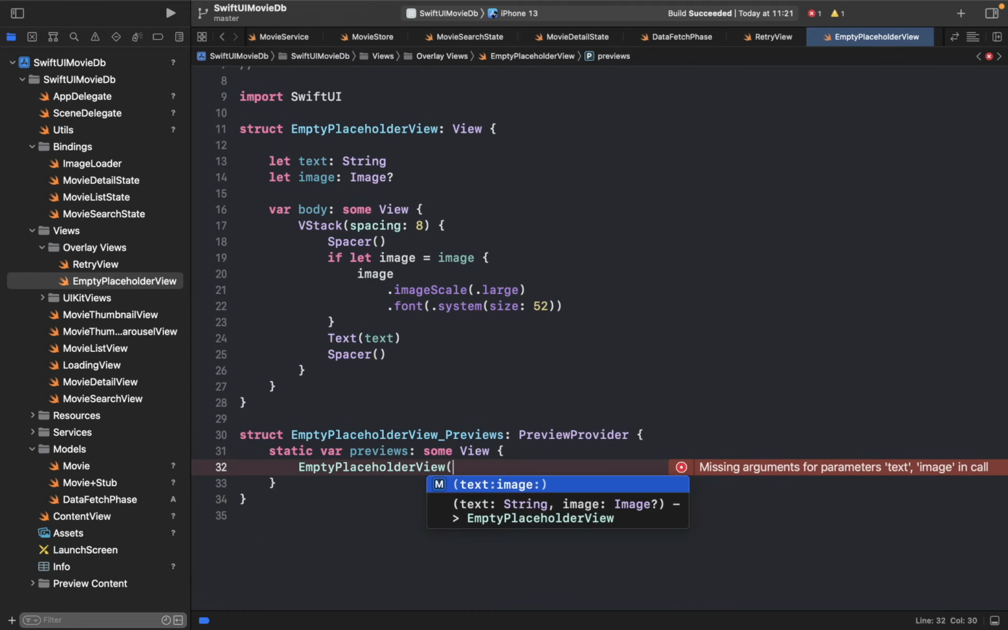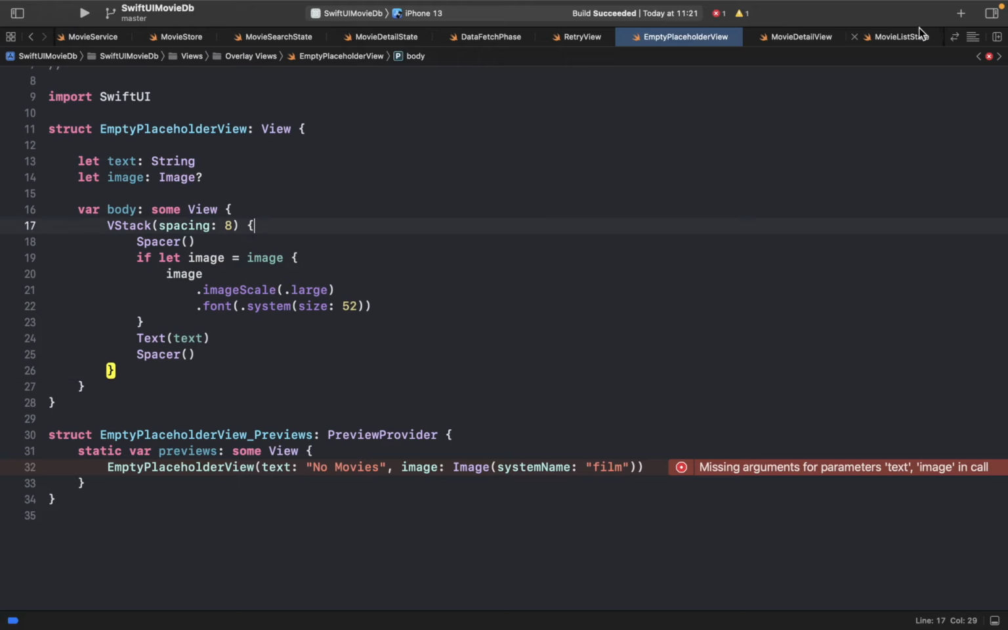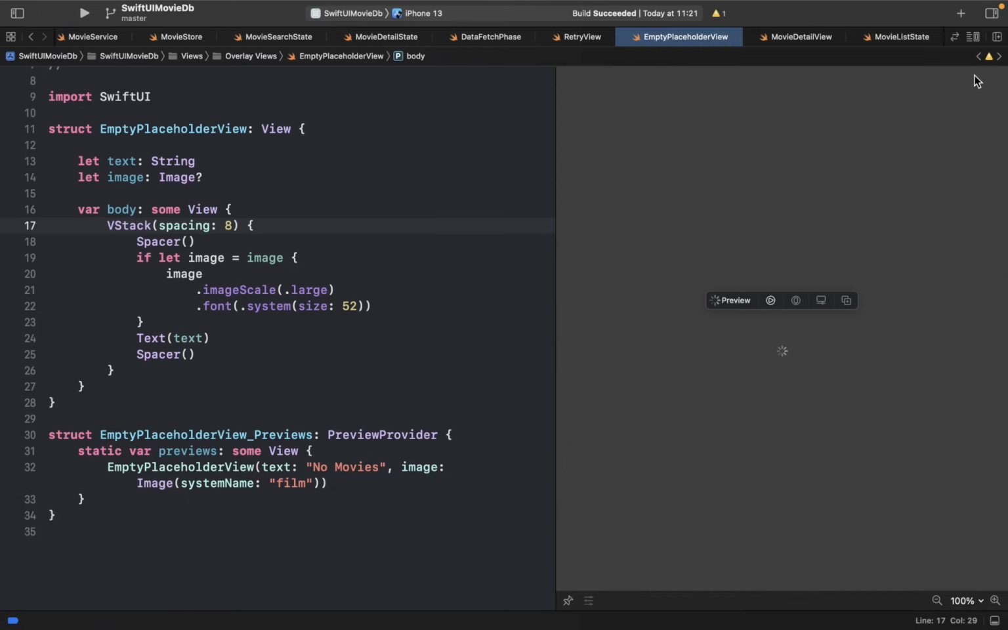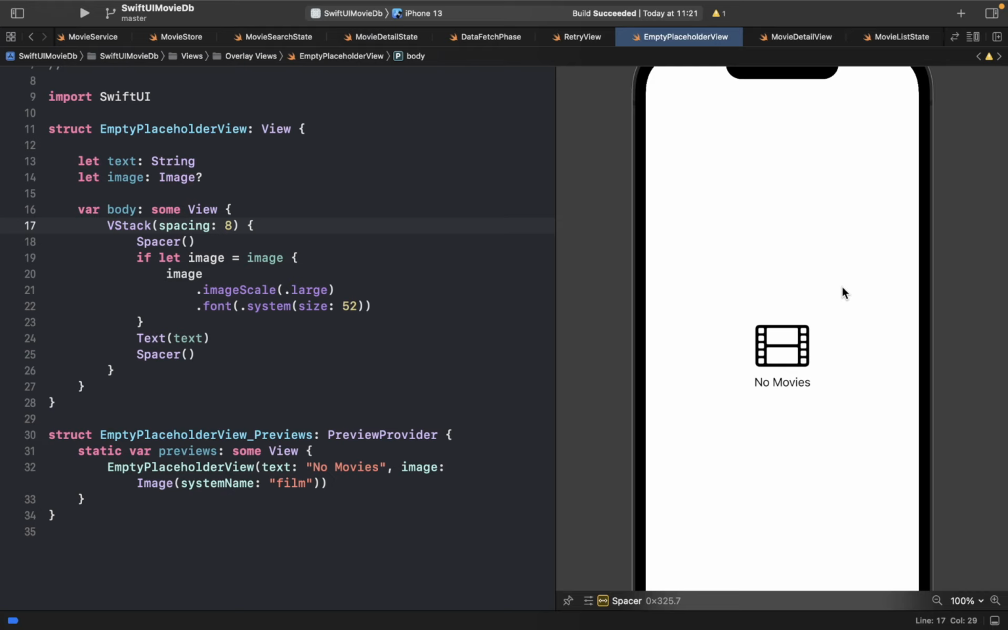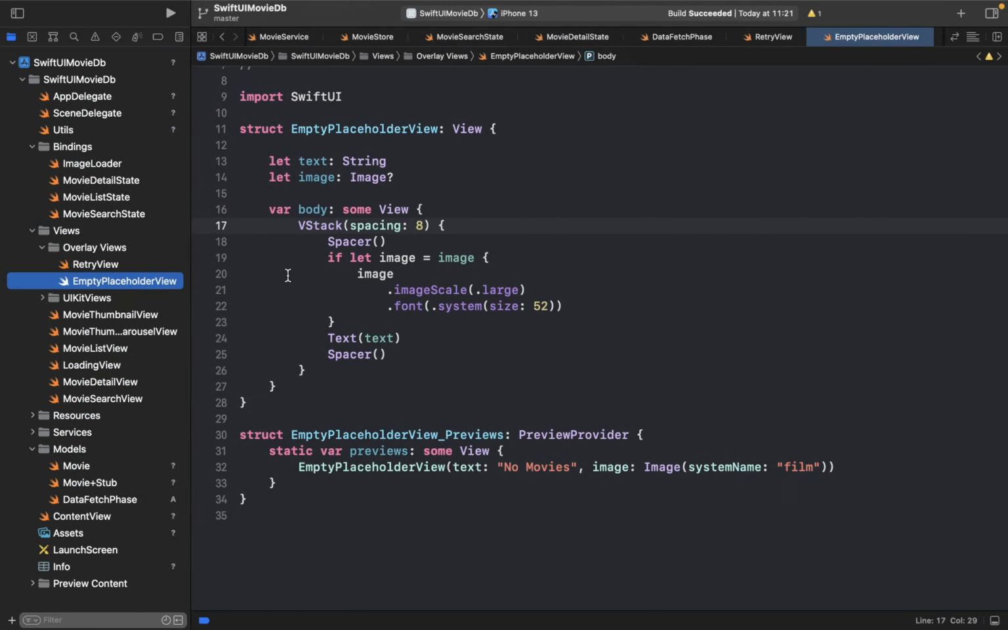So here in the preview, let's just pass no movies, and for the image, let's pass image system name film. I think let's see the preview here. Click on resume. Okay, it looks good. Let's close the preview and move on to the third view.